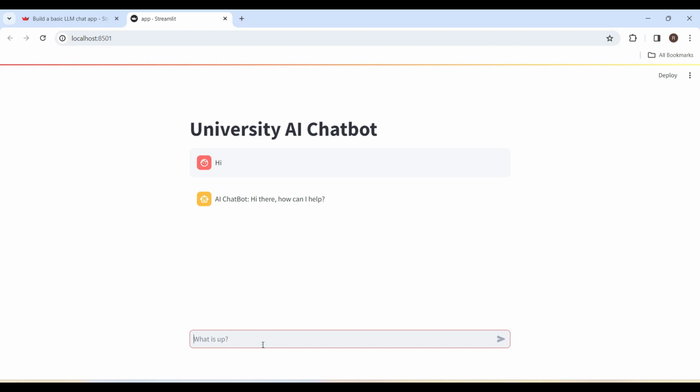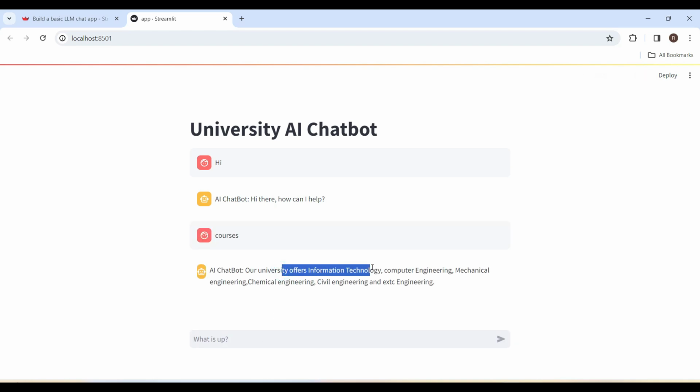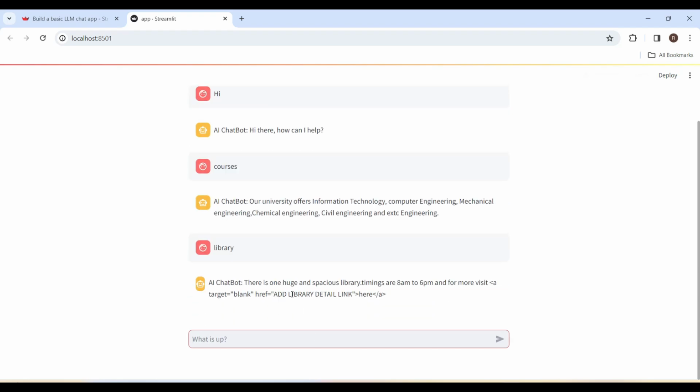Okay, good. Let's type in courses. So our university offers information technology, computer engineering, mechanical engineering, chemical engineering, civil engineering, and EXTC engineering. These are the courses offered by our university. Okay, and let's type in library. It has to give us the library information. There is one huge and spacious library.